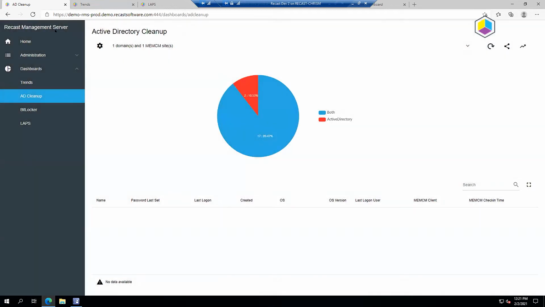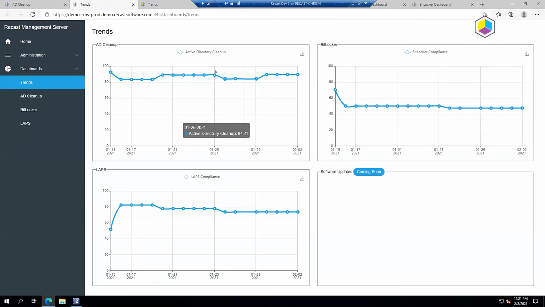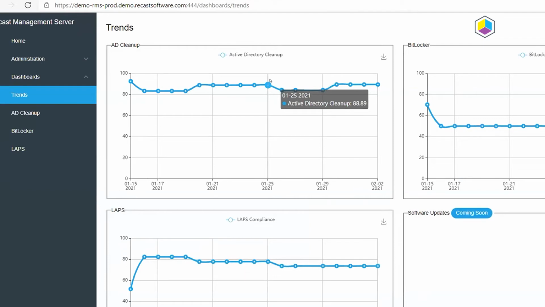If I hit create, we're not going to get any new data right away, because we have to wait for that trend evaluation to kick off. Saturday at 1 a.m.